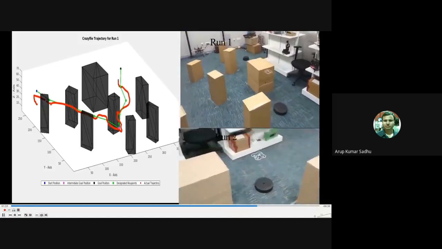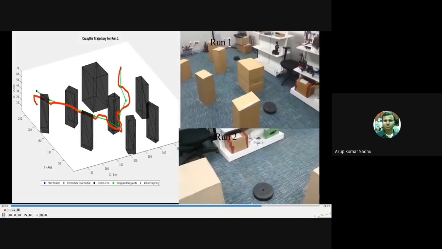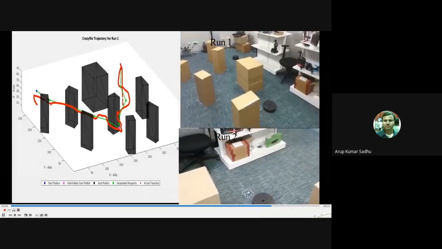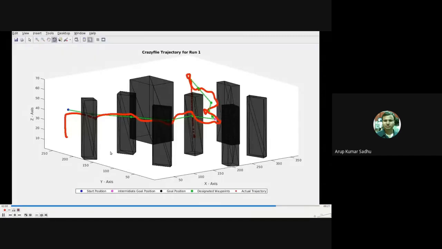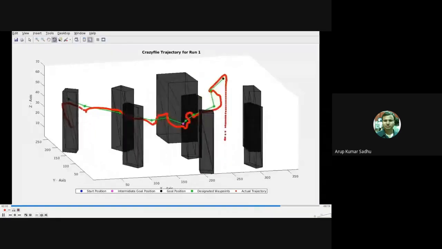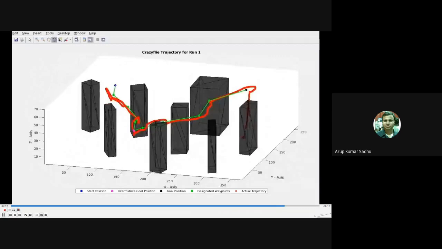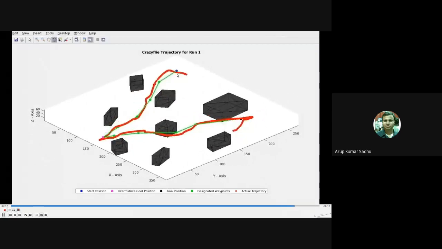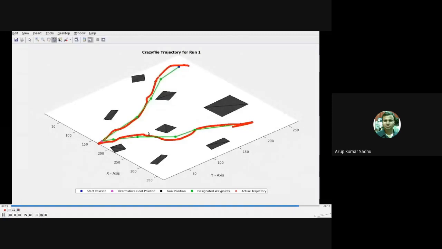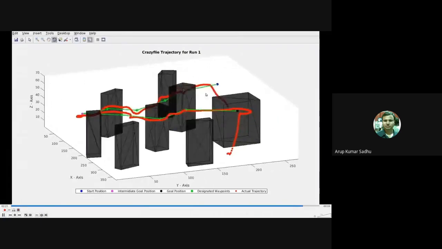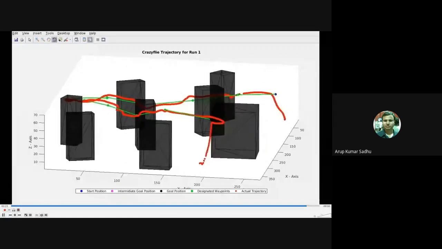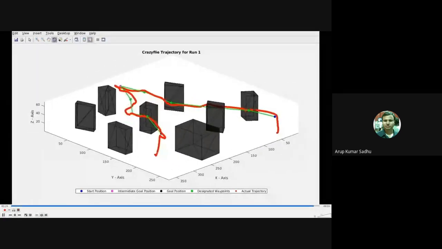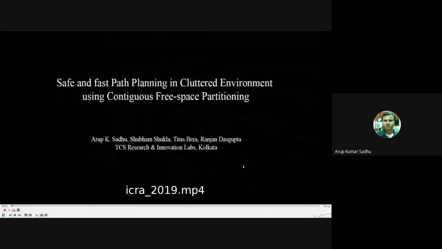And once it reaches the goal point, it will come down. The black circular portion is the goal point, but it cannot reach the exact point. So this is the difference between the algorithm generated waypoints and the actually executed waypoints traced by the OptiTrack information, the camera information in real time.